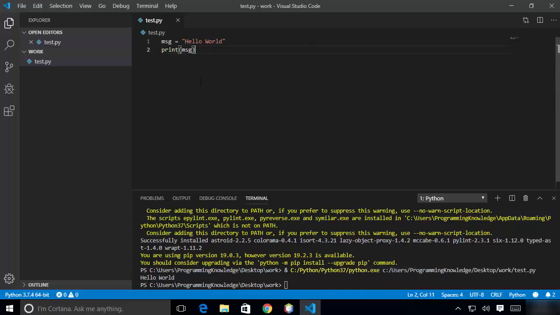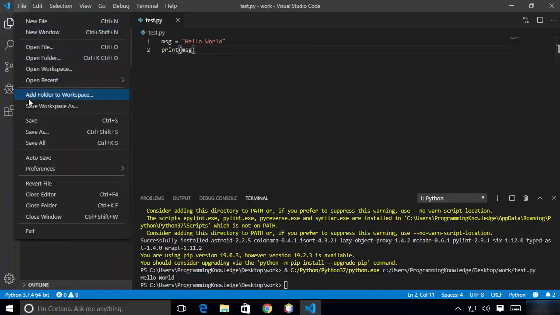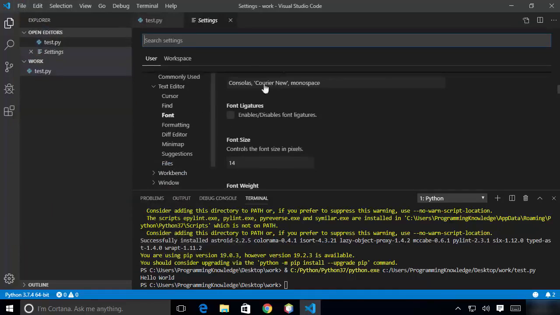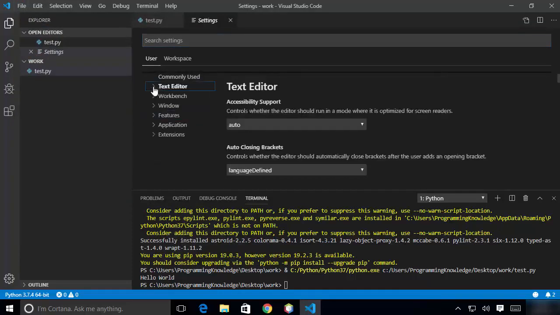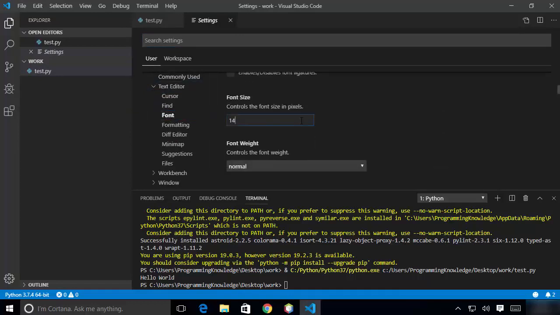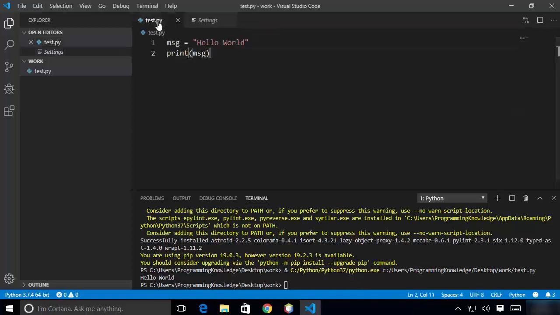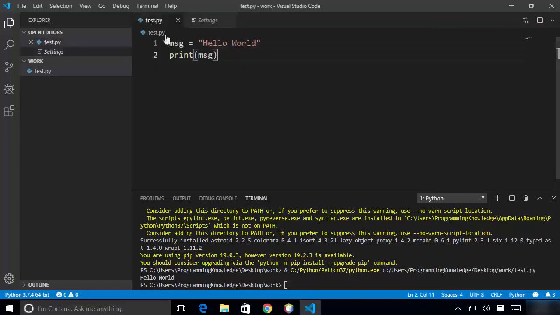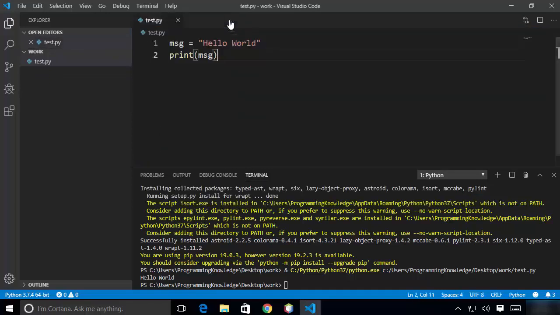Also, if you want to increase the font size, you can go to File, then go to Preferences here, and then click on Settings, which is going to open this window. Then you can go to the Text Editor here, and then go to the Font, and I'm going to increase this font size to, let's say, 18, and then press enter, which is going to increase the font size to 18. You can see the font size is now increased. You can also do it, let's say 20, which is going to make the font a little bit bigger. So let me close this window once again, and let's concentrate on our Python script.